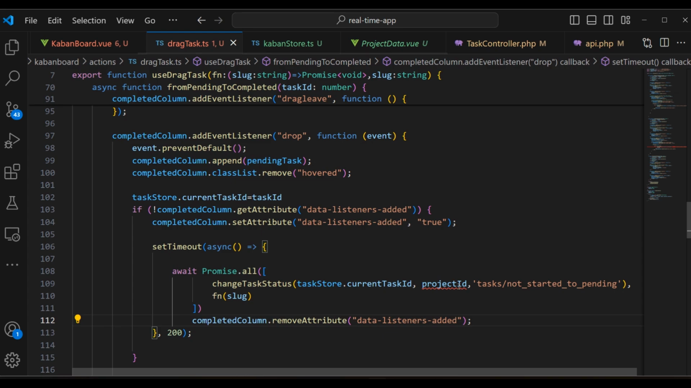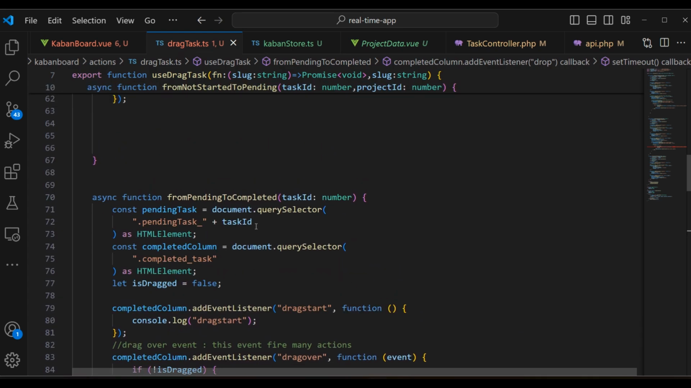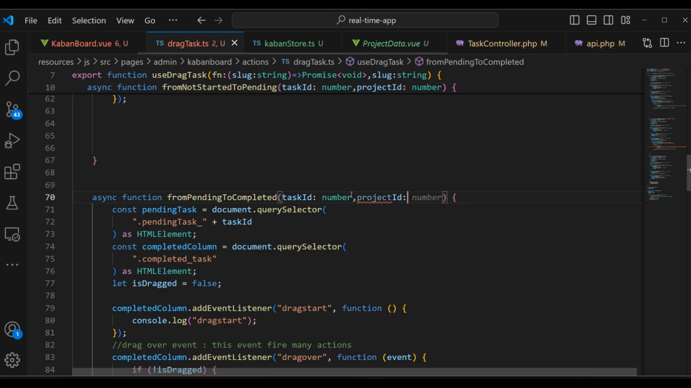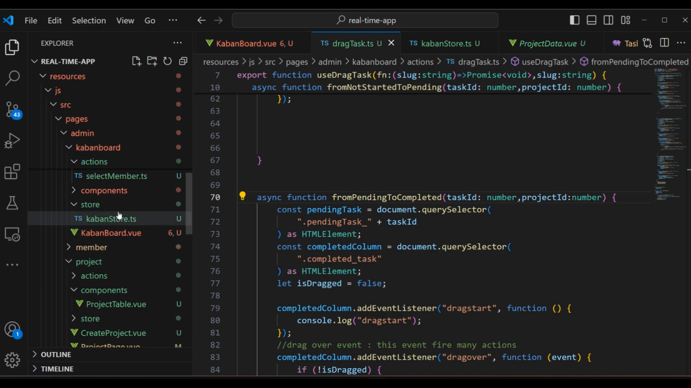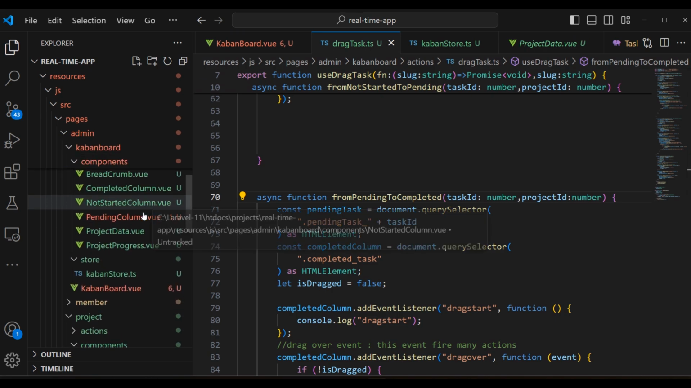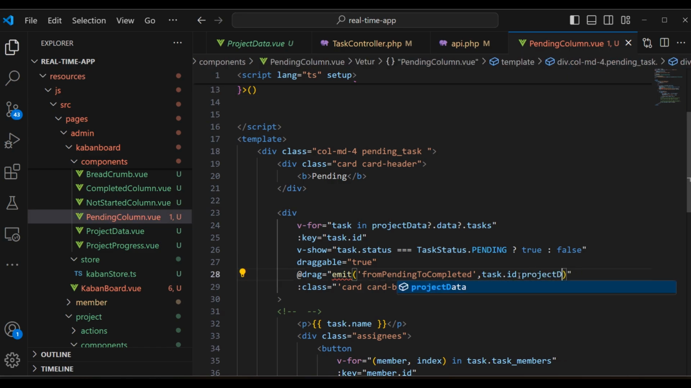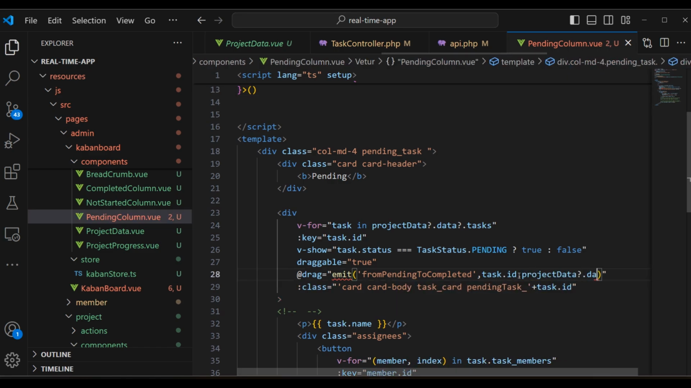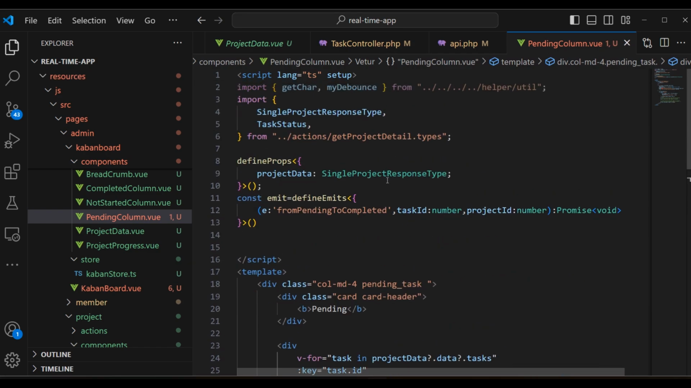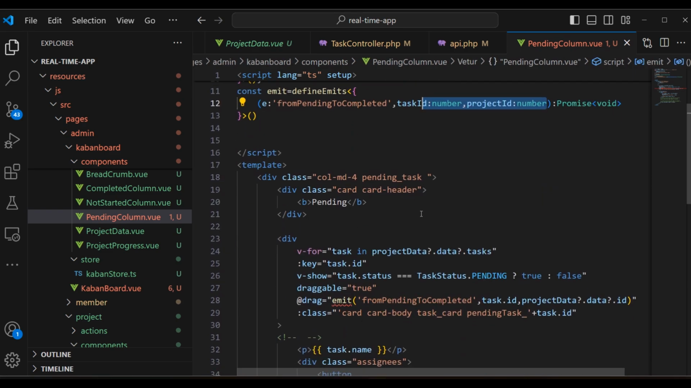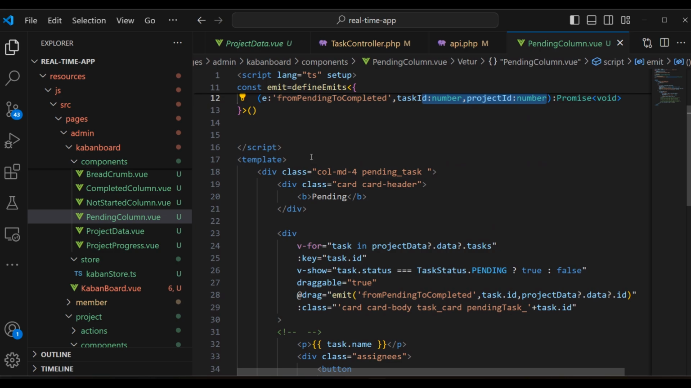But also, we're going to pass to our function from pending to completed the project ID. And we're going to say it's going to be a number, and within these components, pending column, right here, pending column, we're going to pass it the project data, the ID, like this, guys. And also right here, we need to specify that we need to pass the project ID like this. And then here, the error is going to disappear.